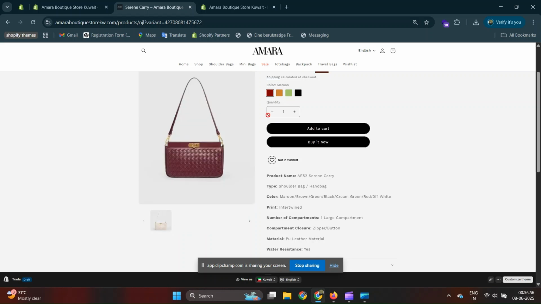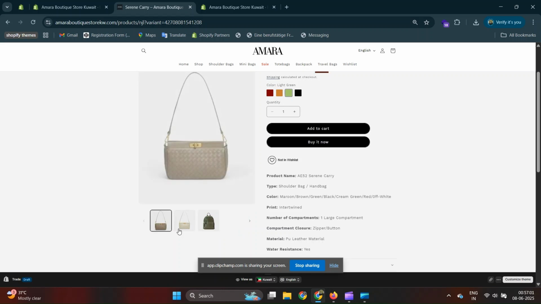Hey guys, I am Aniket, and today we are going to talk about how to show multiple variant images on your Shopify product page. Like this, you can see here how it works.